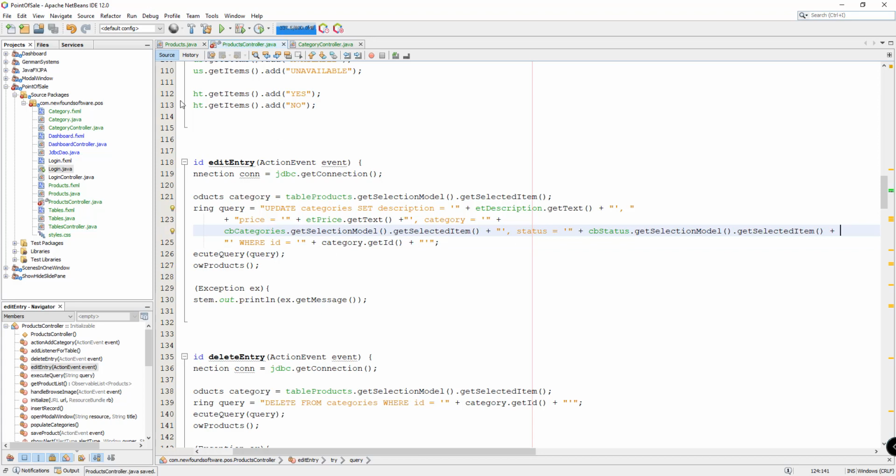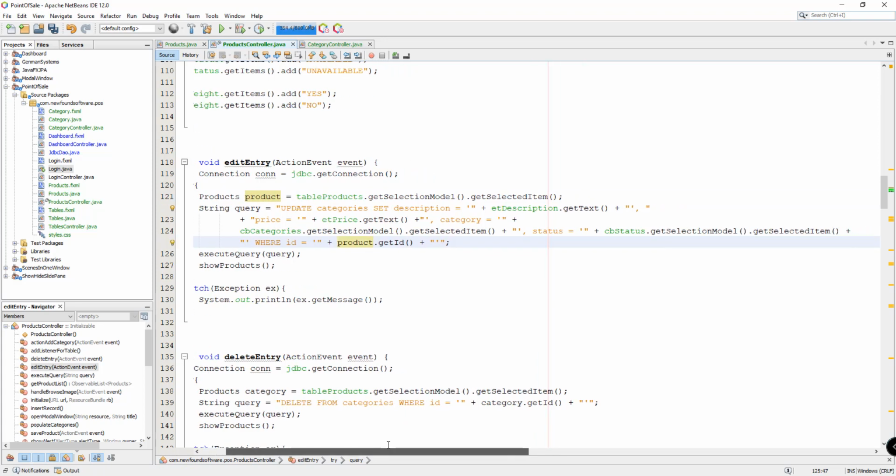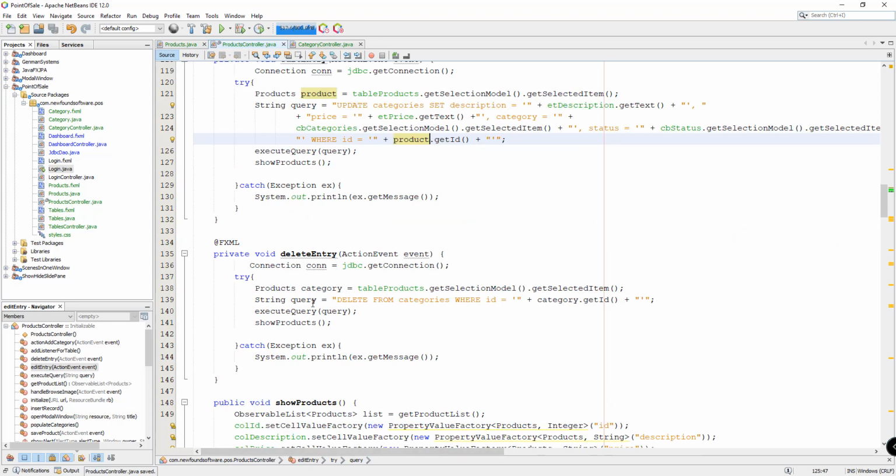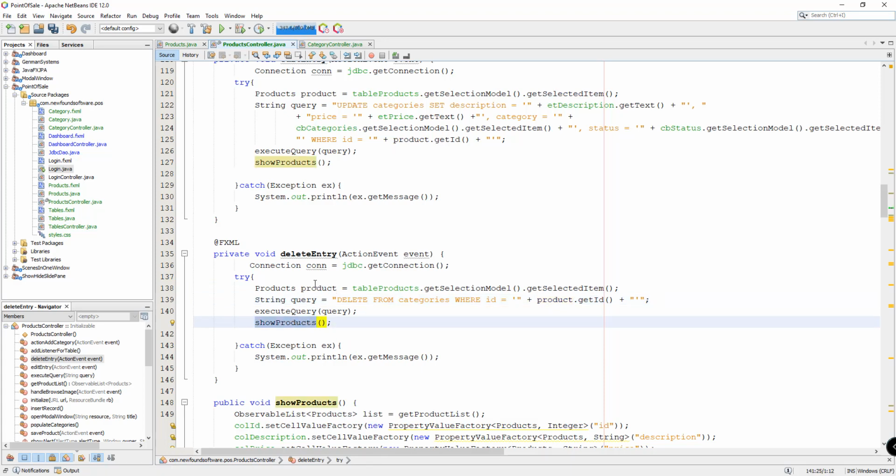Okay, so I think that will do for now. And of course, if you wanna add the other fields, you can add that. This is not a category. This is supposed to be a product. Okay. So there you go. And then here, instead of category, it should be product. And then product dot get ID. Show products. Okay.